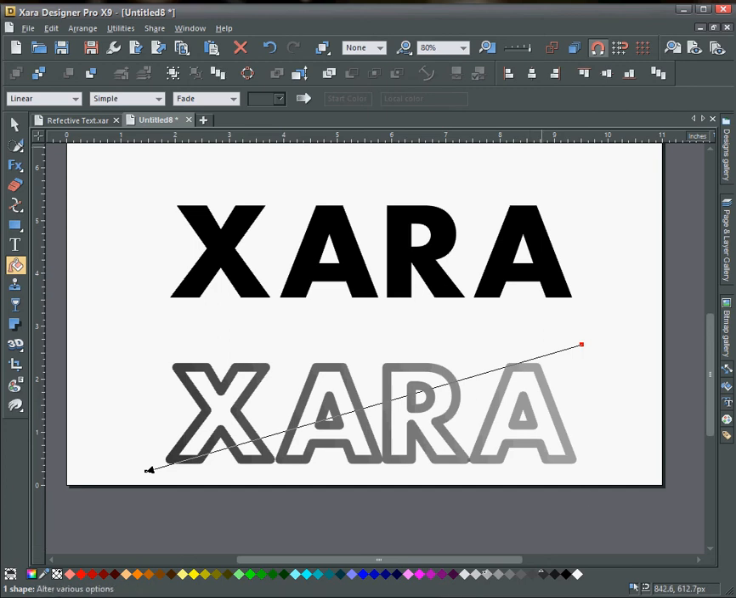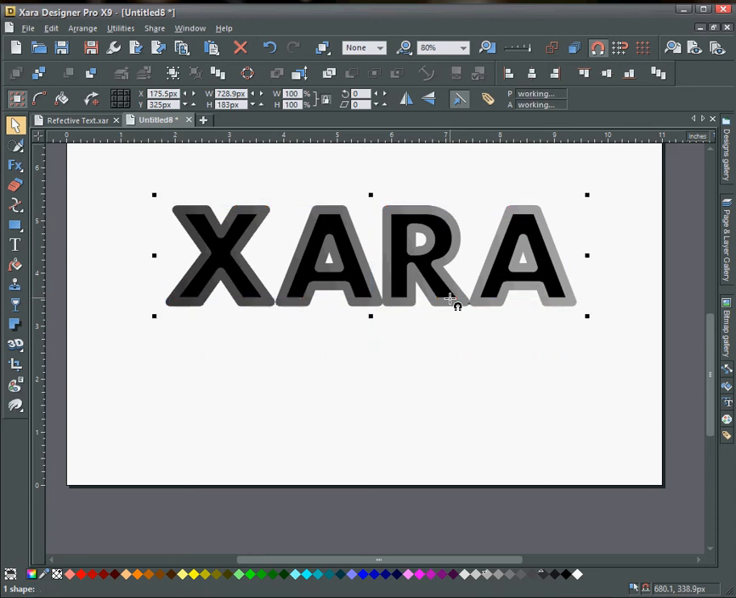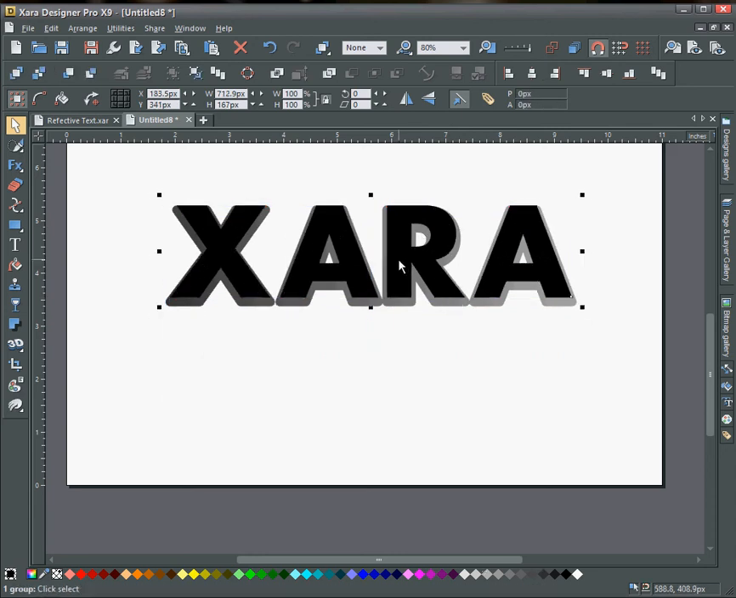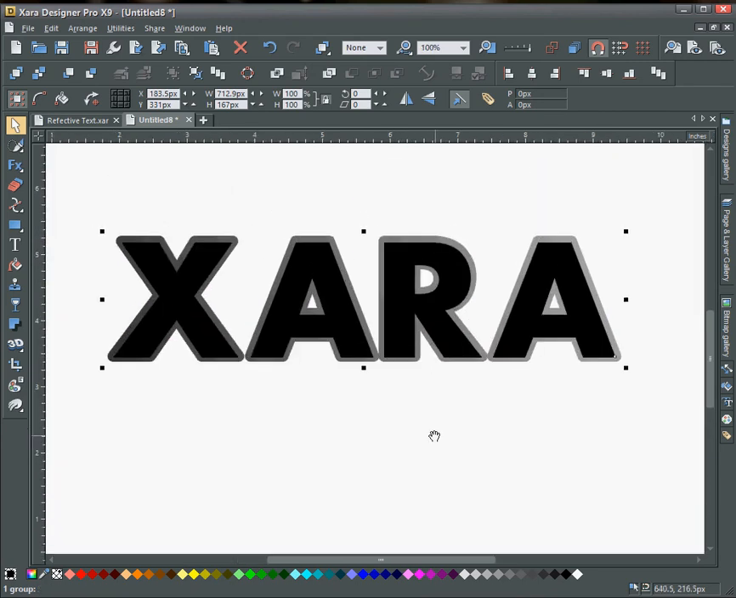It's just a little different. So now with that done, you can drag this up here and arrange both of these, send it to the back. Get that into position. And next I want to put a reflection on it.